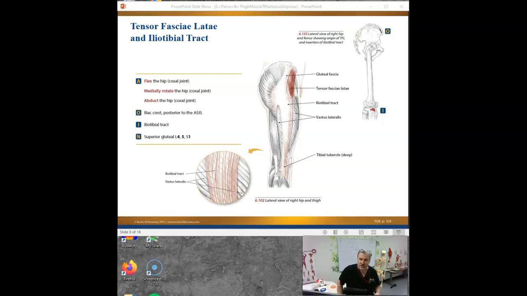So let me ask everybody this question. If the IT band gives stability to your knee laterally, what gives stability to your knee medially? Your adductors? You know what gives stability to your knee medially? It's Miss Monreal. Pes anserinus? Yeah, the goose foot, pes anserinus. So let me explain that really quick. Here.